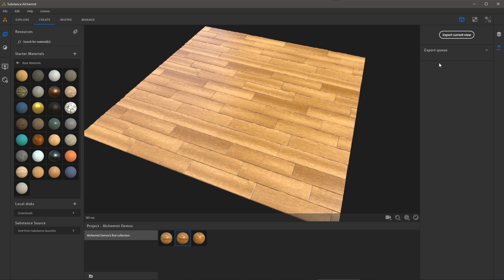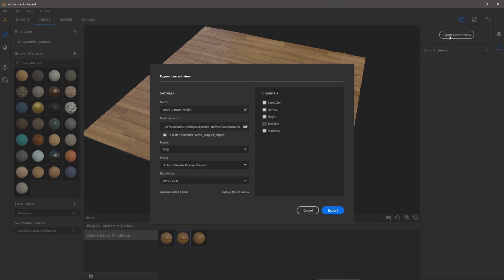Now we haven't exported anything yet, so the queue is empty. So let's go up here to the export current view, and I'm going to click this button to load the settings. Now here you can see that I have a name, and I'm just going to name this Wood Parquet English, and then I have a destination path. Now for this example, I'm going to be exporting these textures for use in a Unity HDRP project. So for the destination path, I'm setting this directly to that Unity project directory. Now I also have an option here to create a subfolder, and I'm going to keep that enabled so we can toggle this on and off. And like I said, I'm going to keep that enabled.